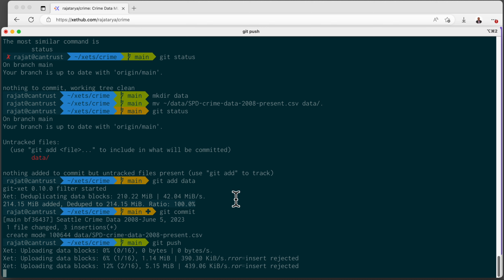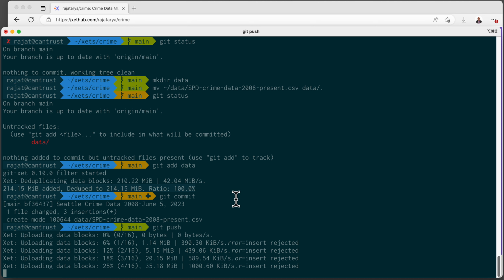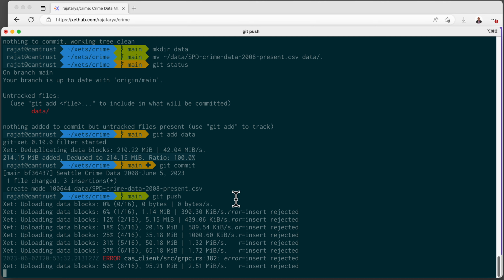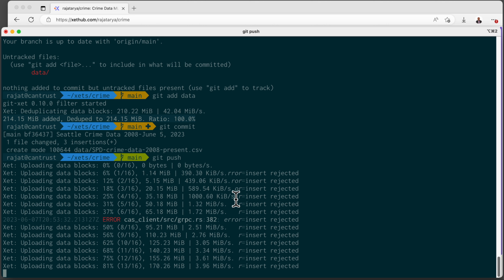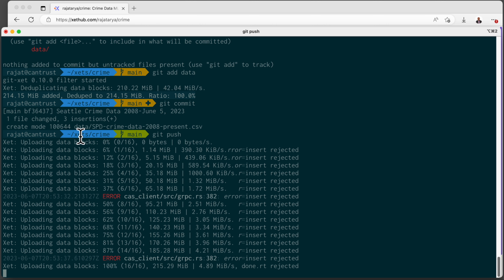That's understandable for new files that the system's never seen, but as this file takes changes, you'll see that the amount that gets uploaded is really small. And then when I call git push, we start uploading the data blocks that represent this file.